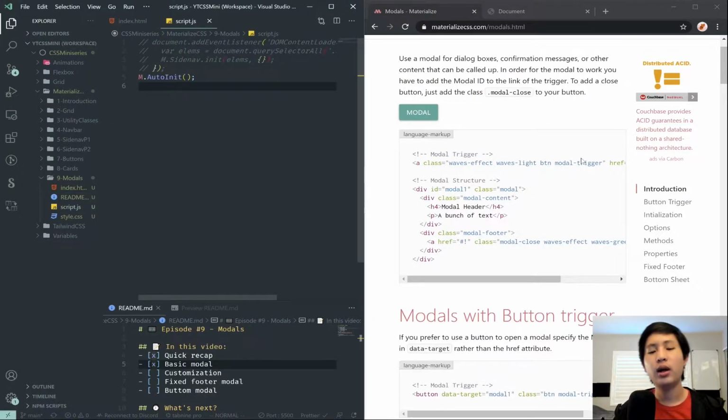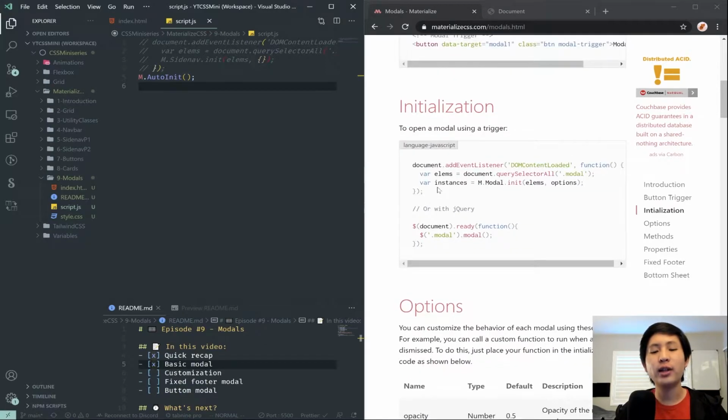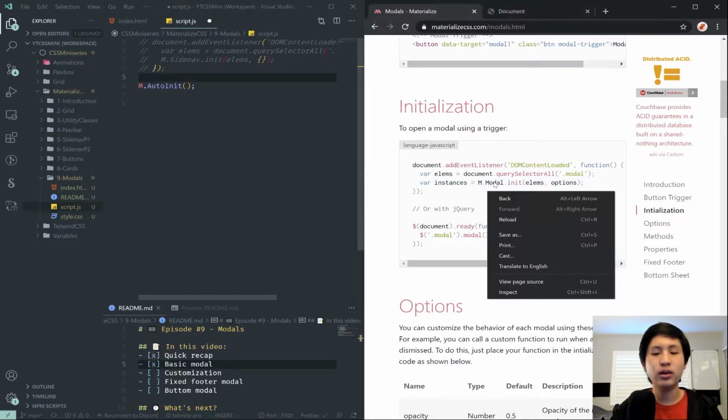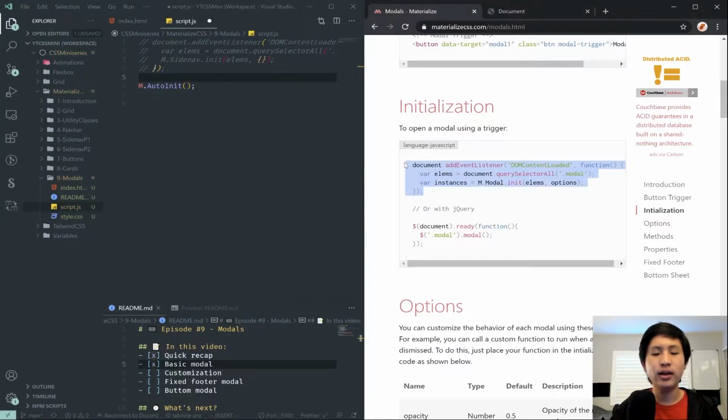using the JavaScript. And then to actually get more fine-tuned control over the way the modal behaves, you can add this right here. Whoops. We can add this right here.